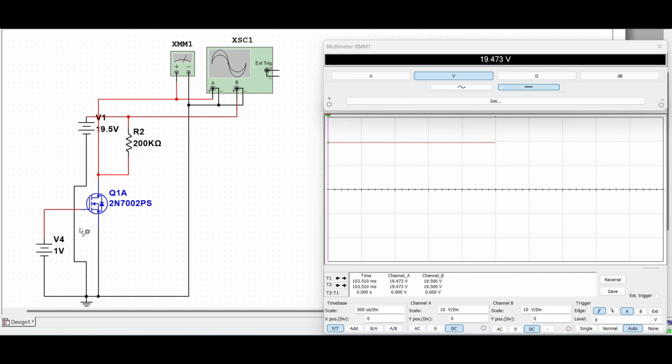Because here it is 19 volts, and what will be the gate voltage, the threshold voltage, that we will check one by one. Now I'll increase to 1.1 volts. See, now it's 1.1 volts. Now what will be the result? 19.473. So here still it is in open condition. So now I'll increase to 1.5. What are the changes we will get? Now I increased to 1.5 volts. Now what will be the result?